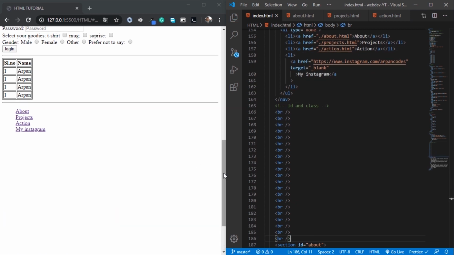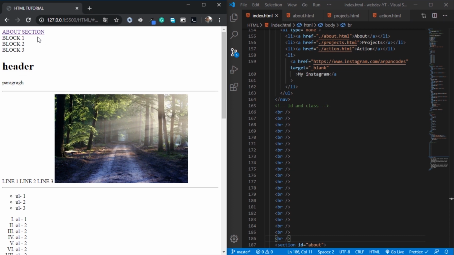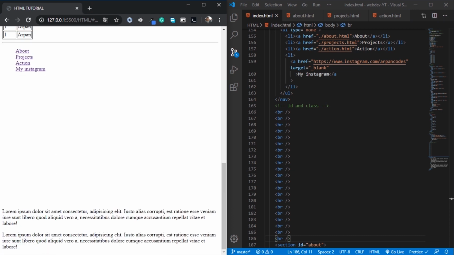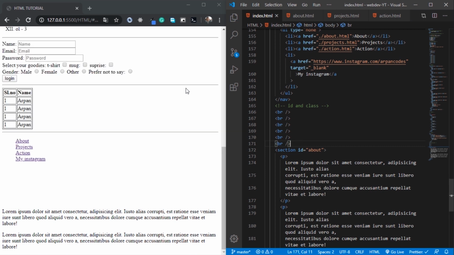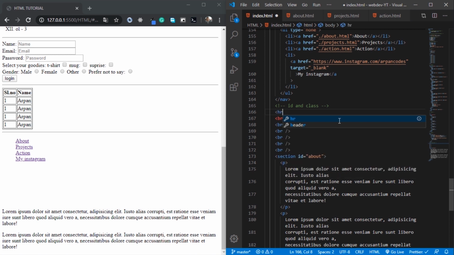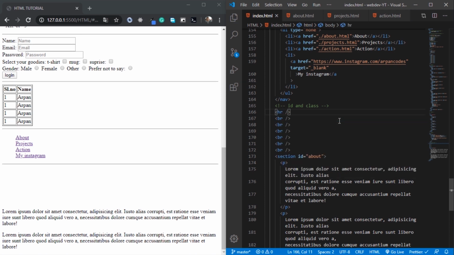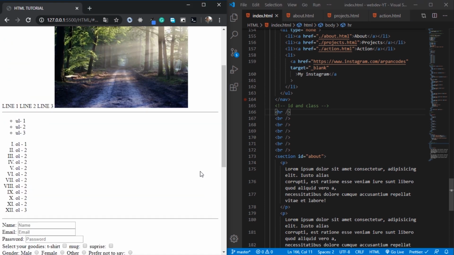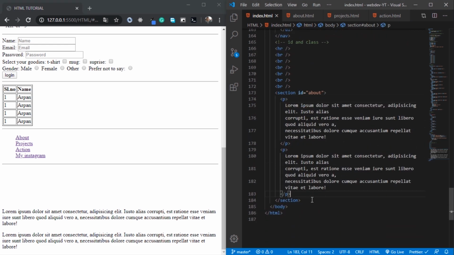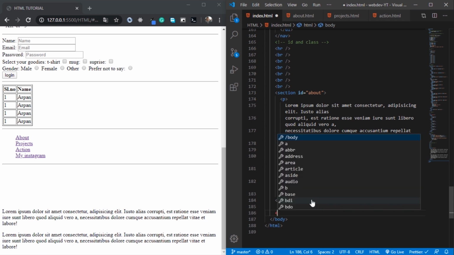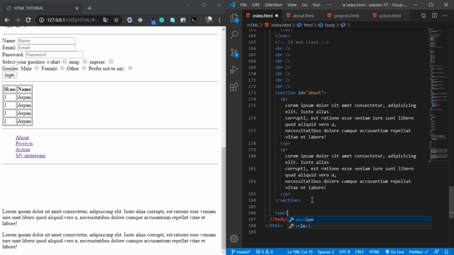Now let's see. It works. I don't know why I did that, but okay, it works. Let's remove some, and yeah, it's fine. Okay, let's give an hr also here. Cool. So now we are done with id, and now we can move on to class. Like we have another section.